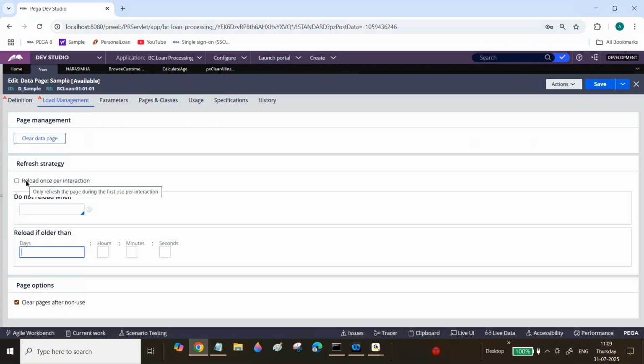So for the second time, won't it get refreshed? No, it will not reload. Refresh is different and reload is different. Reload means it will go to the DB and fetch the data. Refresh means it will fetch the data from the clipboard when you are refreshing the screen. You want to reload to get the updated data. For that purpose only we are doing these refresh strategies.